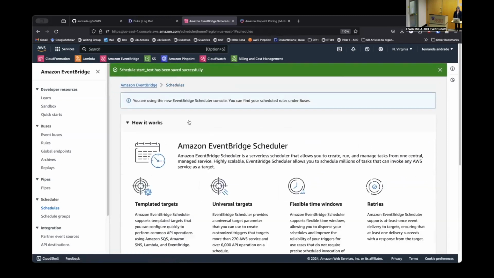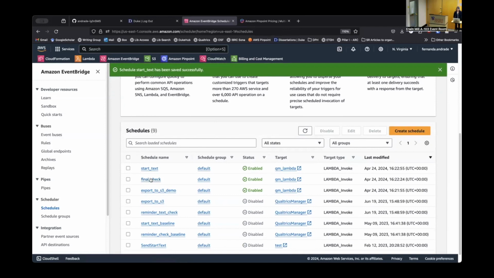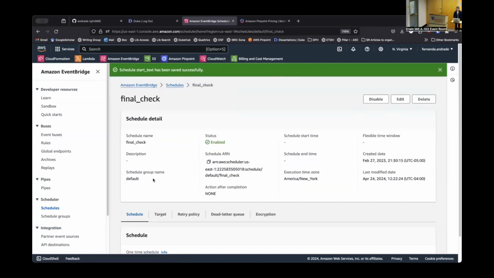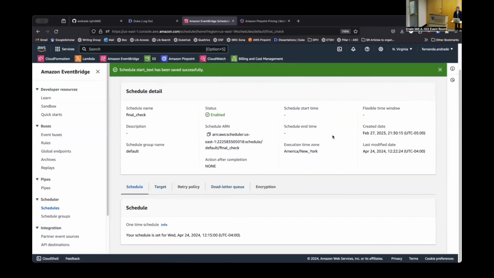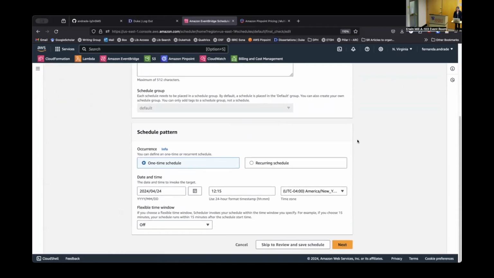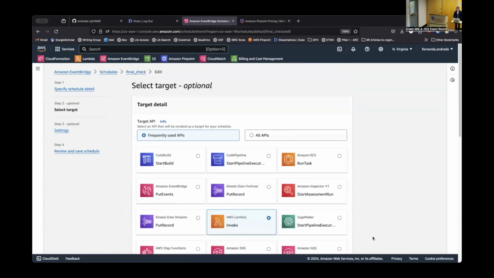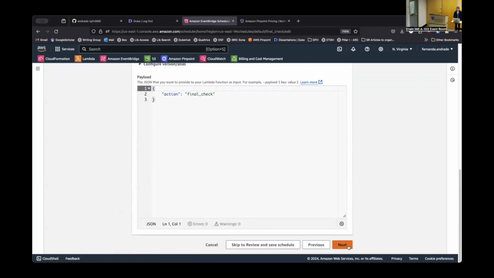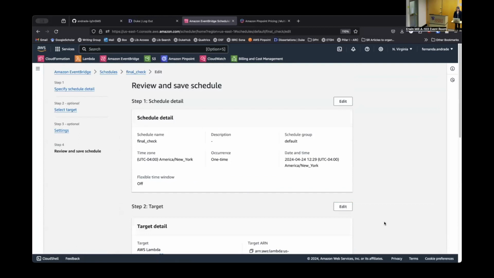And, let's edit the final check. We don't need the reminder because I'm not going to send a reminder as part of the demo. But if you were doing that, then you would need to enable and set that one up too. 6, so let's do 29. Next. Next. Next.